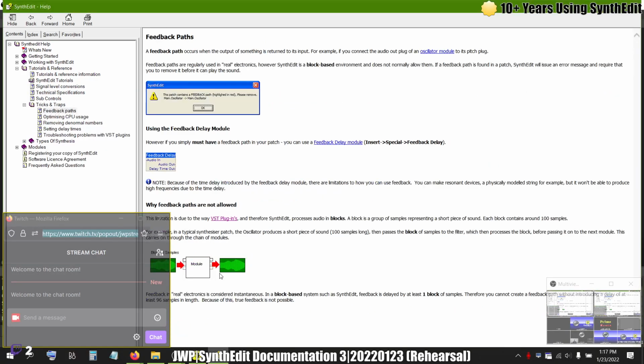So what is the help topic on feedback loops? Feedback paths. Okay, so this was pretty much next anyway, and since we're on the topic, might as well get into it.